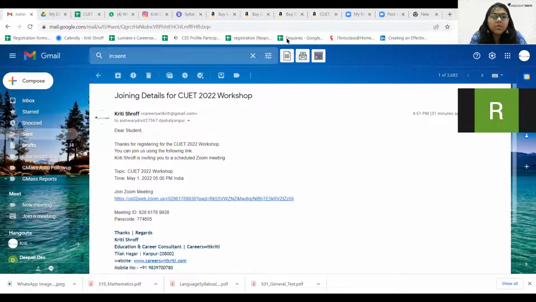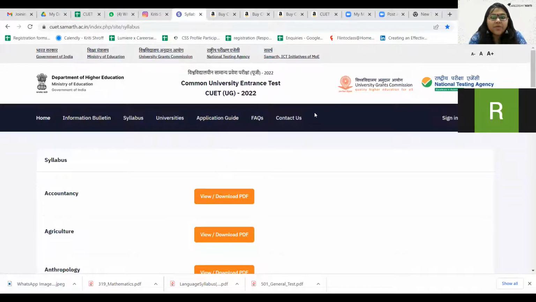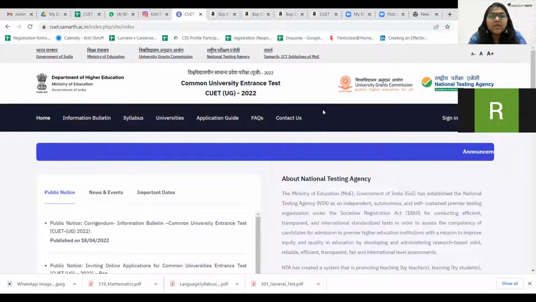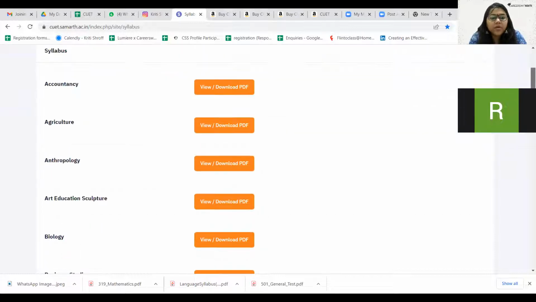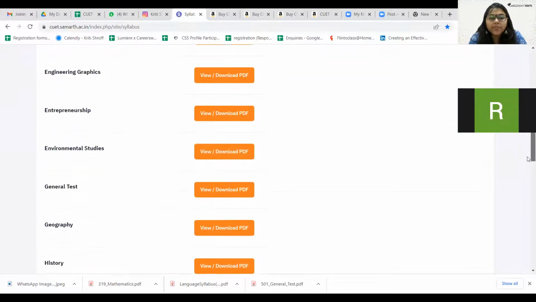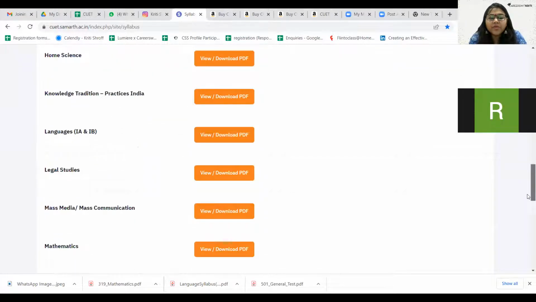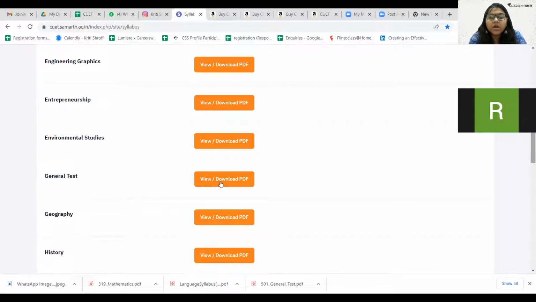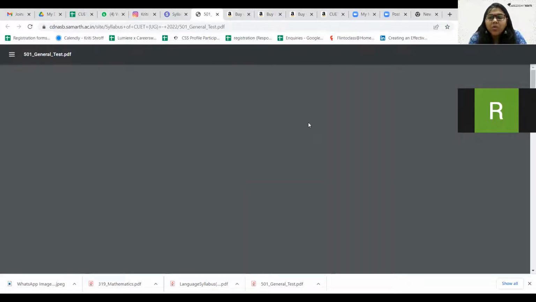Moving back to the next segment that I want to discuss, which is the syllabus. Now here, I hope my screen is visible to everyone. This is the CUET site, cuet.samarth.ac.in. When you go to this site, it looks something like this. There is a tab called syllabus. You click on syllabus, and here comes a long list of all the subjects that you will be tested upon. Whichever subject you are interested to know the syllabus about, you can just go there and click on view or download PDF, and a PDF will open in front of you.